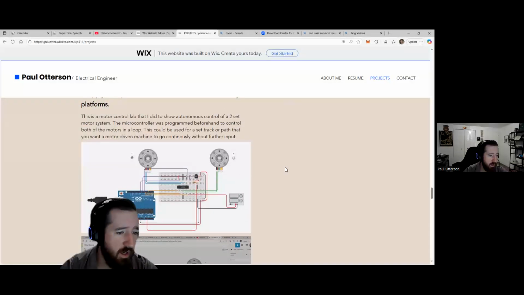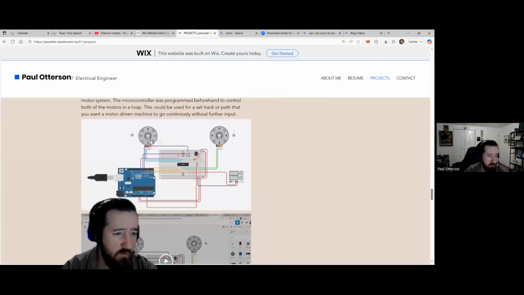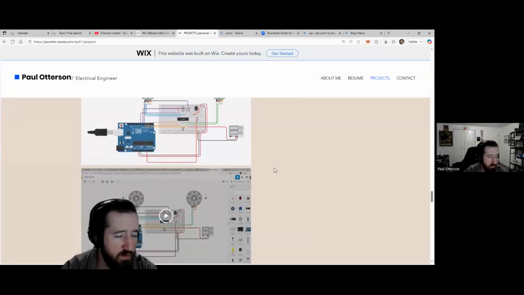So the first project that I have here is a motor control lab. You can see here we have just 2 servo motors. Again, we're using that Arduino Uno board. We got a 14-pin chip right here, and a handful of other components.